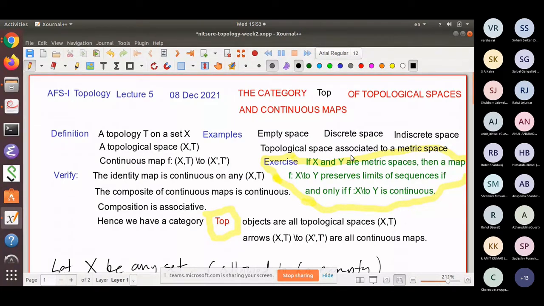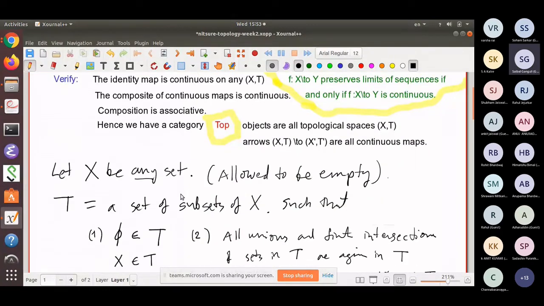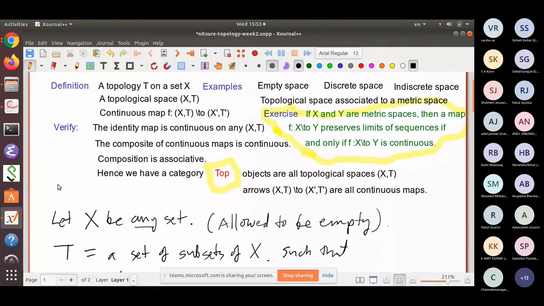Yeah, Saibal, is the exercise clear? Okay, sir. Yes. So this exercise should be included. Perhaps you already included it in your last week.